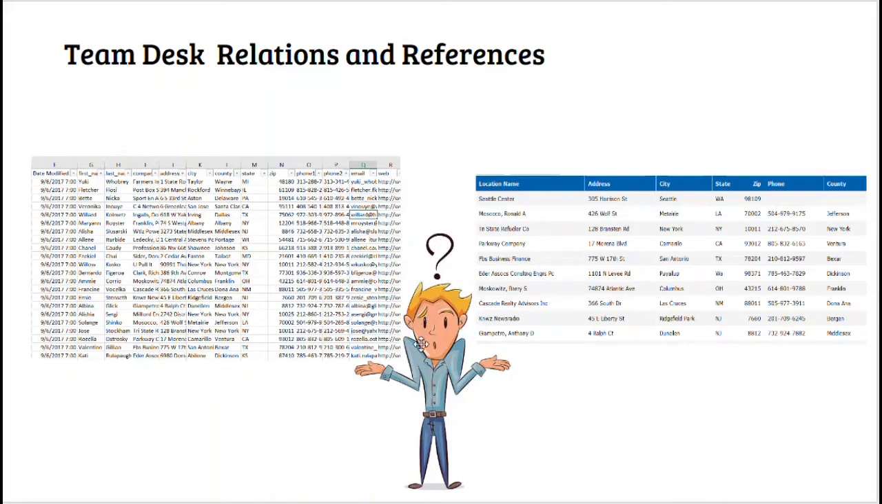Relations and references are what make a database a database. They are arguably the number one important thing when working with a database. So they're vital for you to understand if you're going to program it.